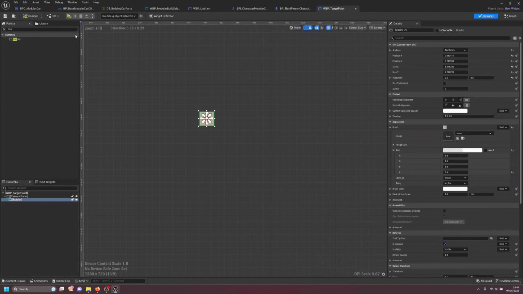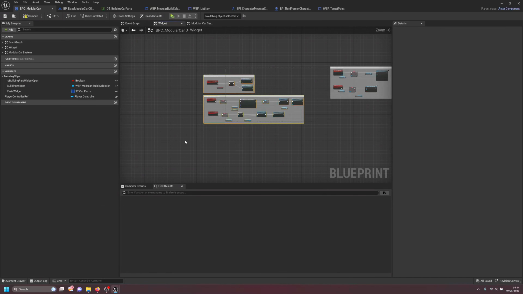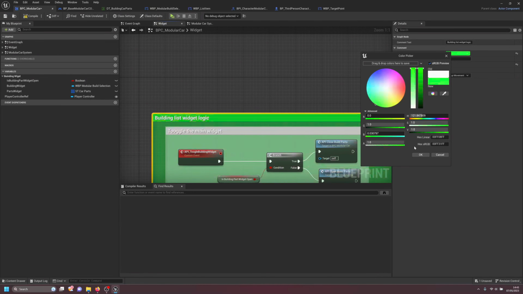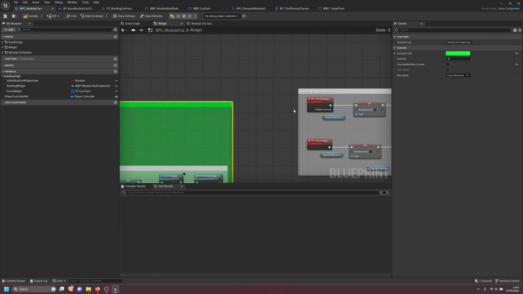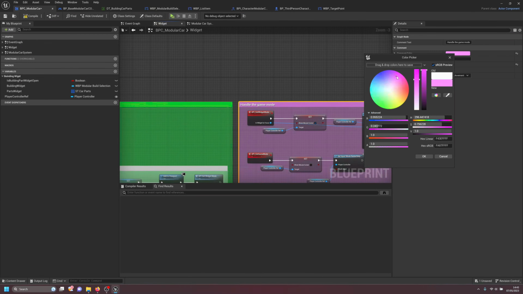And now, when you press place, we're going to trigger this widget. To do this, we're going to go back to the widget list. So we have here the building list widget logic, which we're just going to put in a green color. And here, this just handles the game mode, so we can put this in purple or something.